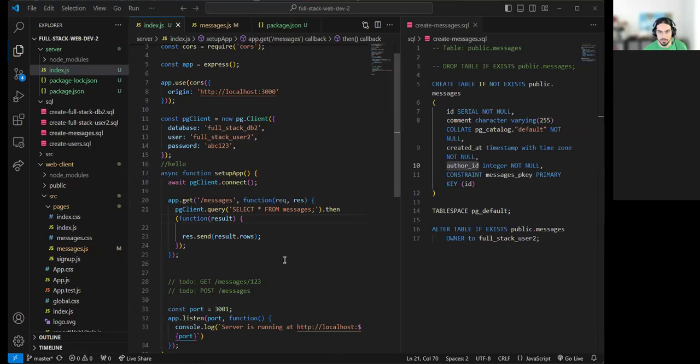Let's get back. Now I want to show you a couple of things before we do the create message. And that's this to do here to get a single message. How would we do that?